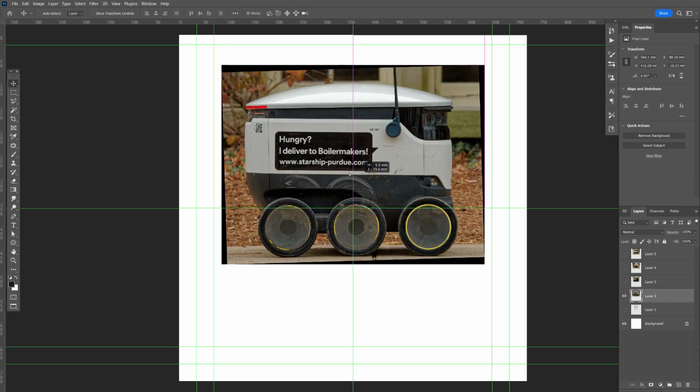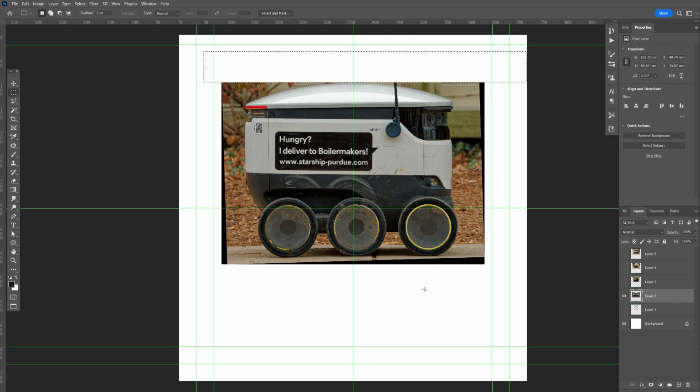Actually, I forgot. Let's get rid of that top part. Marquee. Get rid of most of it right there. Hit delete. That'll make my life easier. And of course, I can do the same thing down here too. Just get rid of most of that.